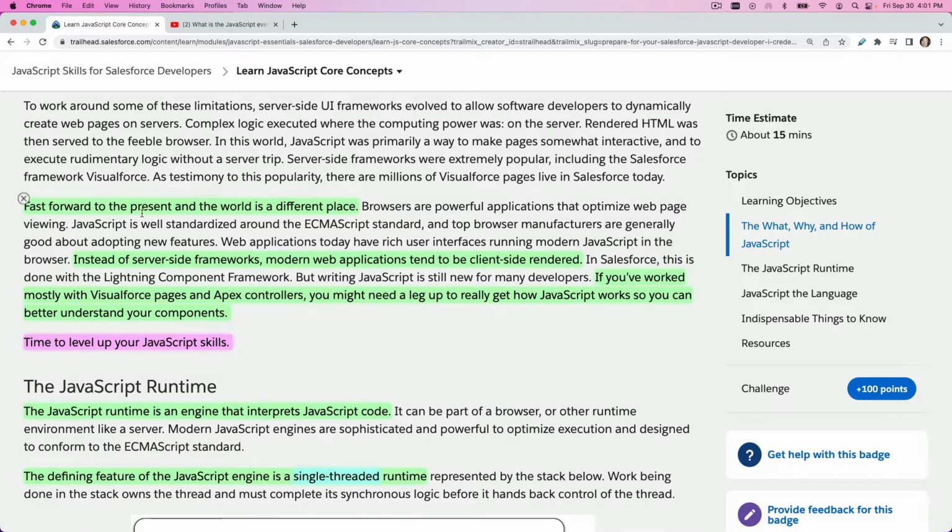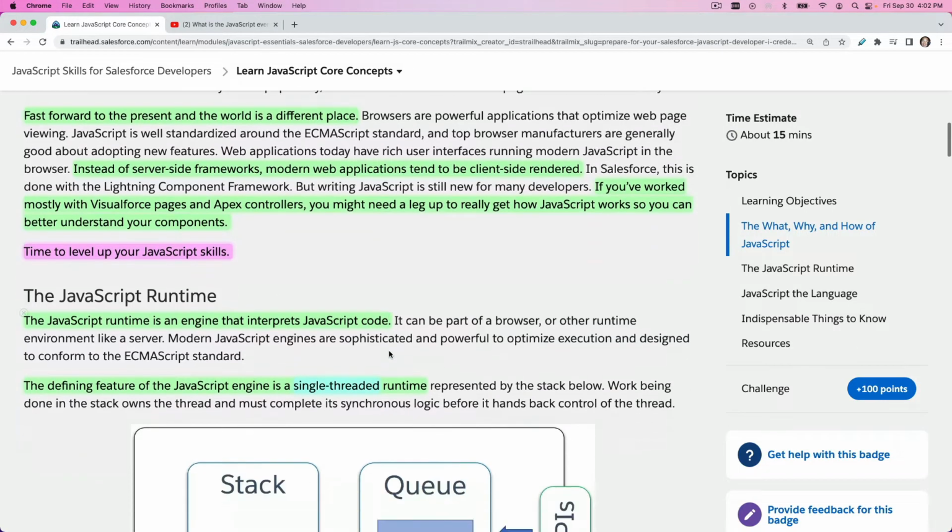Fast forward to the present and the world is a different place, okay? Now, the current time, 2022, instead of server-side frameworks, modern web applications tend to be client-side rendered, meaning it's rendered on your web browser. If you've worked mostly with Visualforce pages and Apex controllers, you might need a leg up to really get how JavaScript works so you can better understand your components. Time to level up your JavaScript skills. This is exactly what we are doing.